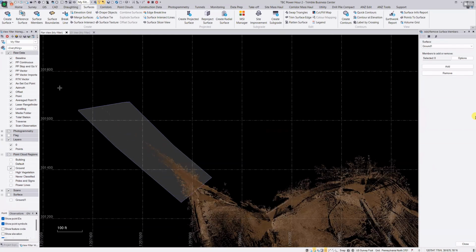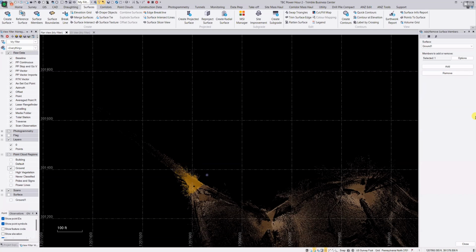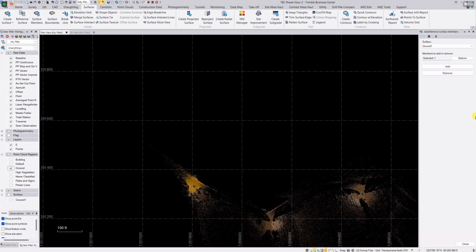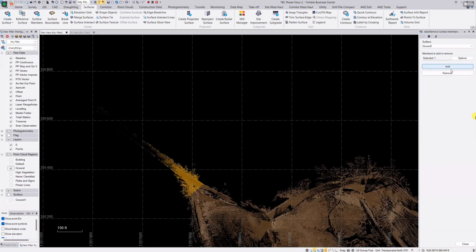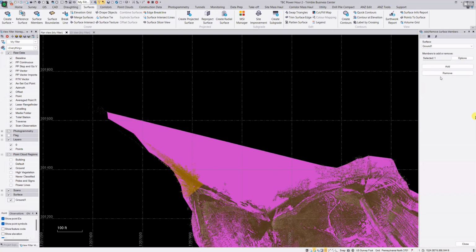Let's just make sure I get all of them. There we go. As you can see, I've now selected those specific points in the point cloud. And what I can do is I can now tell it to remove it from the surface. So if I switch the surface on and I tell it to remove, it will remove those specific points from my surface that I generated and update the surface accordingly.